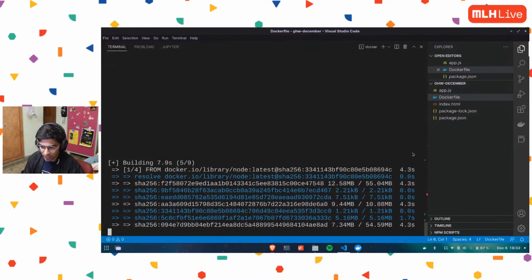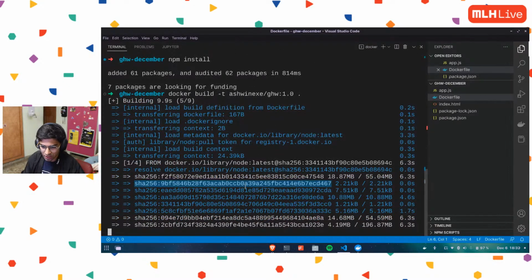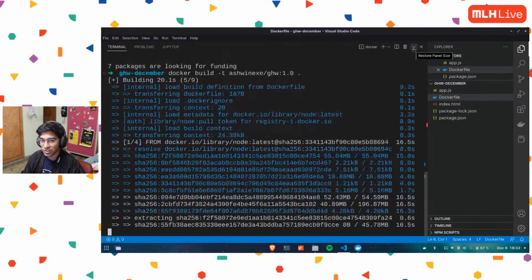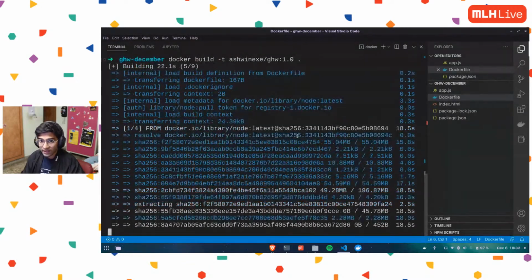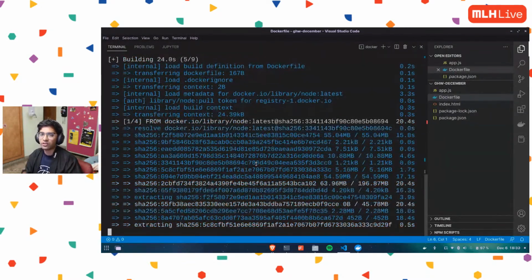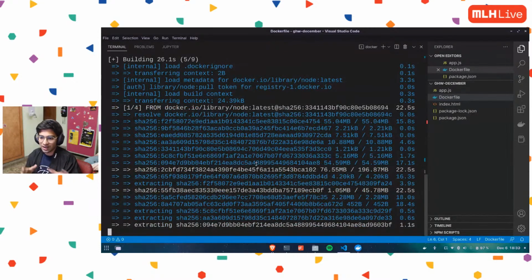A couple of things are happening here. There's a lot of SHA 256 weird cryptic words. What are these? These are layers. These are image layers. Each command that I just wrote is a separate layer. Why? This is the difference between a virtual machine and a container. The advantage of a layer is that it can be shared across different processes.